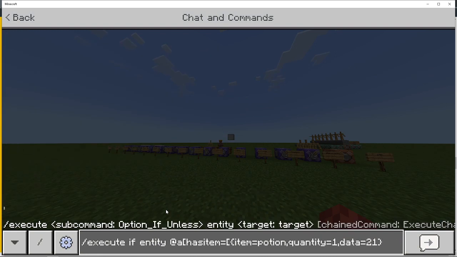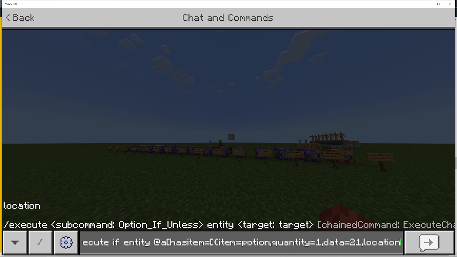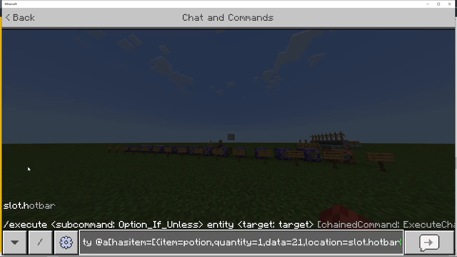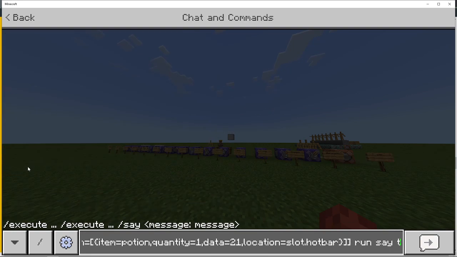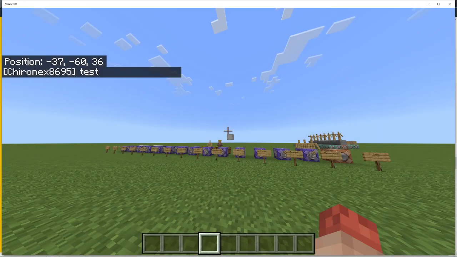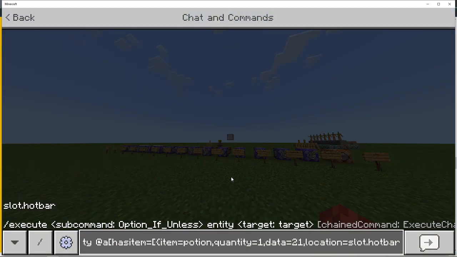Next, when you use slot, you need location as well. But if you use location, you don't need slot. So location, you set it equal to, and you have these different options. Something like slot.hotbar, close that off, and say test. It's gonna work. Say I move this out of my hotbar into just my inventory, it's not gonna find it anymore. So that's what location does.